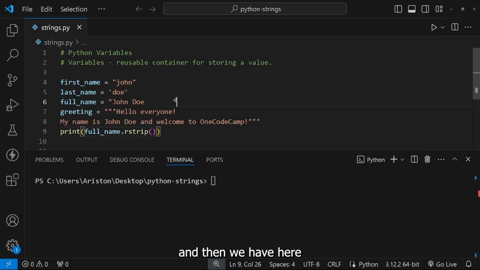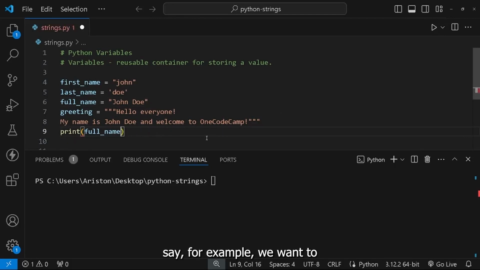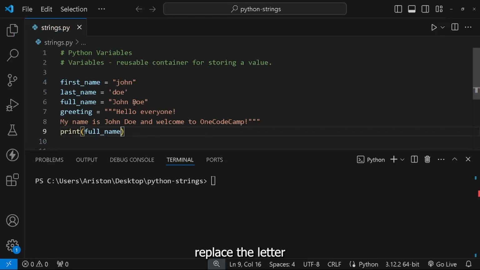And then we have here John Doe. Let's delete the white space. And then let's say, for example, we want to replace the letter J or maybe the letter D here with P. So let's go ahead and use the .replace method.